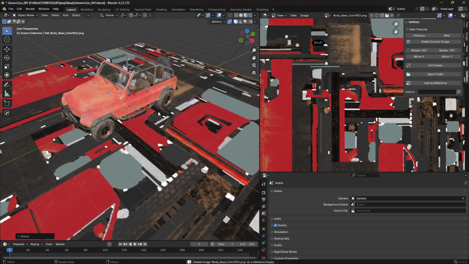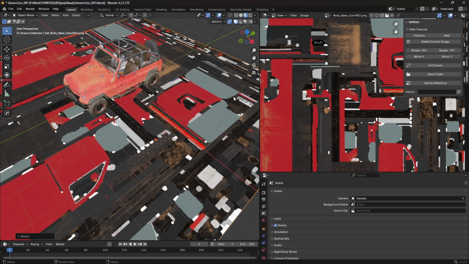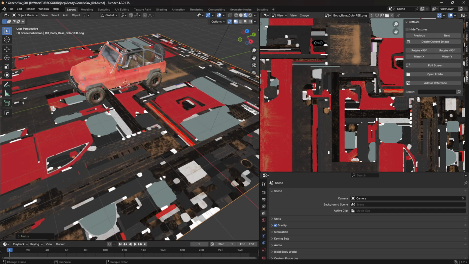And in case that we don't want a certain image anymore in our file, we can just erase it from here.